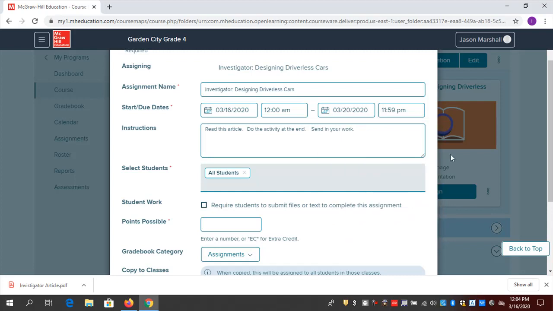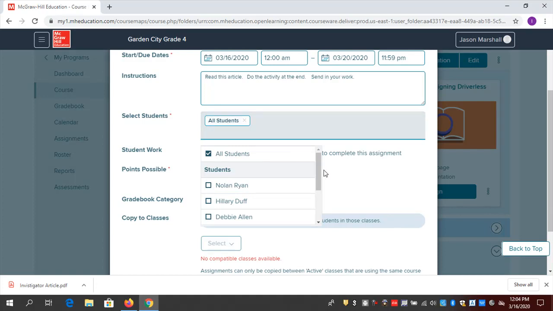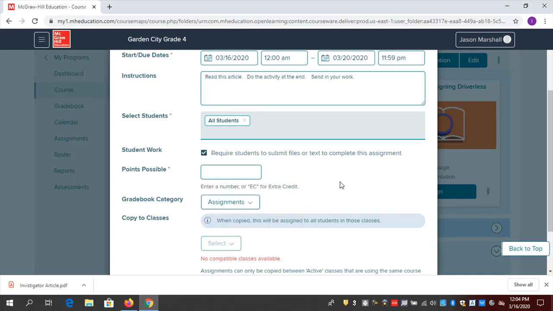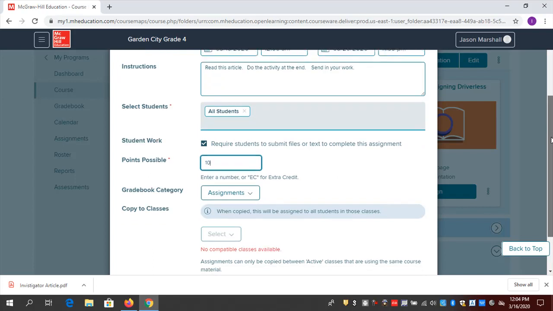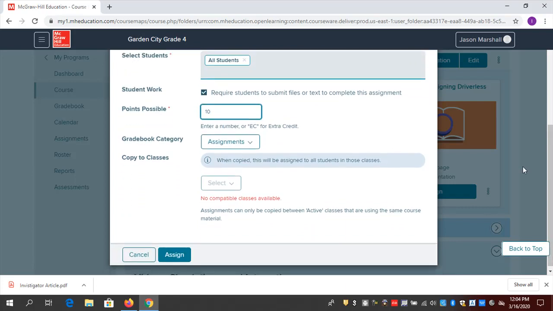one due on Friday. And do I want them to submit files or text to complete this assignment? Sure, I'll say yes, but I don't have to. I could choose specific students to be a part of this. Okay, so here, right now I have all students, but I could choose specific students. If I just wanted to send it to Jim, I could send it to Jim, but I'm going to choose all students for this. I'm going to make it worth 10 points. And if I have other classes, let's say a period 1, 2, 3, and 4, that I want to send them to also, I'd click on those compatible classes.